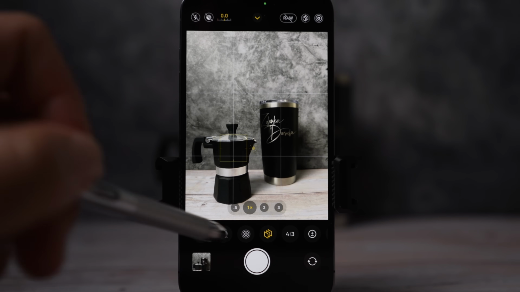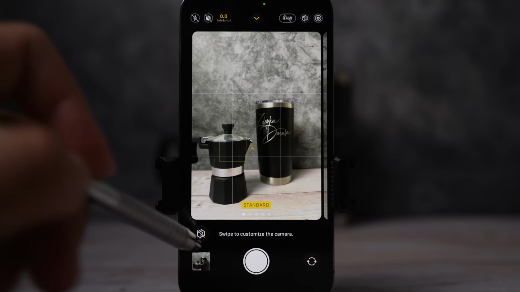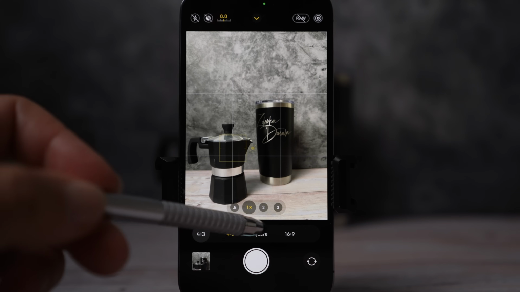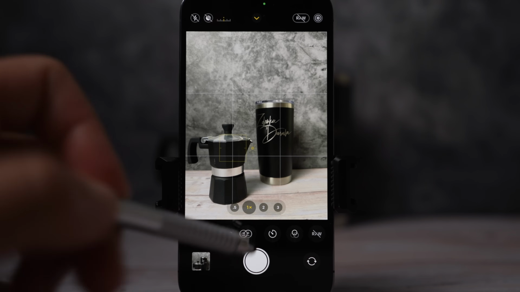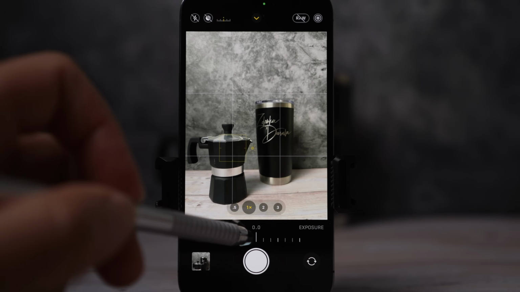Moving on onto another icon, which is aspect ratio. You can choose the size of the photos here, square, 1:1, or 4:3, or 16:9, which is the full size. Exposure icon is next. You can adjust exposure two different ways when you take photos and videos.